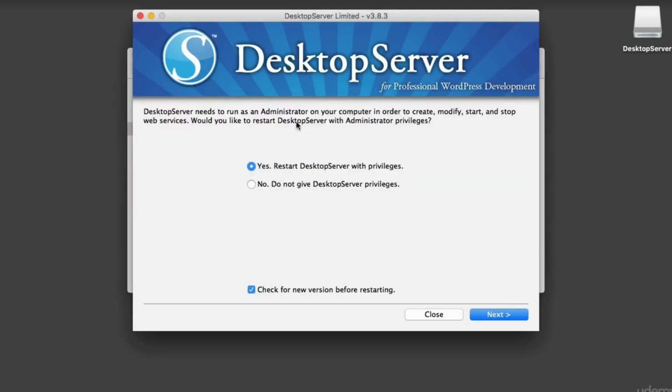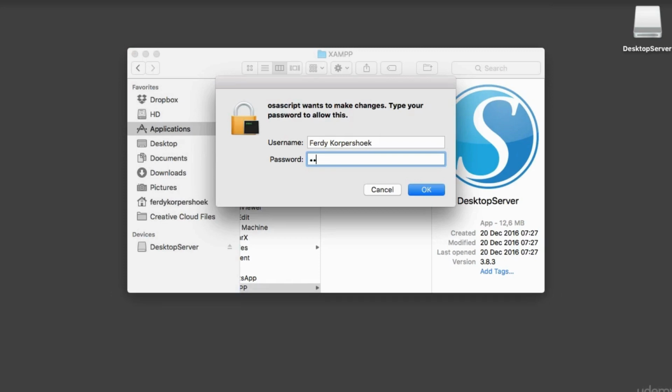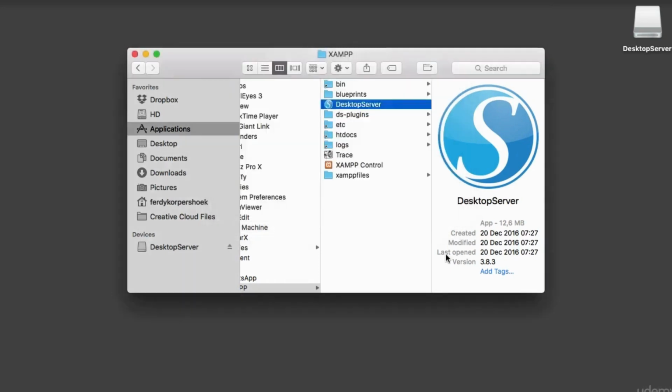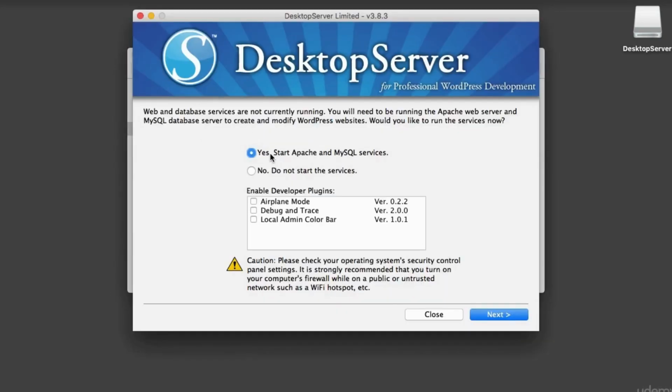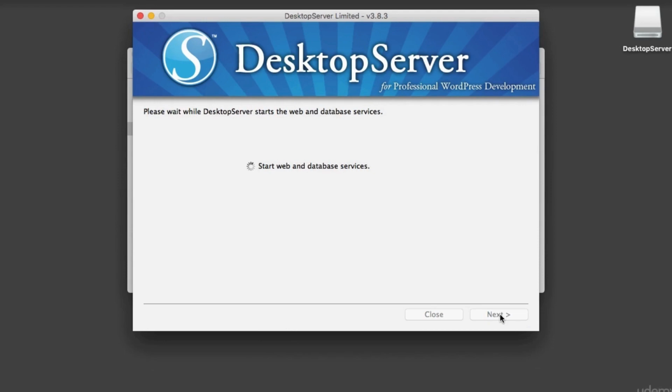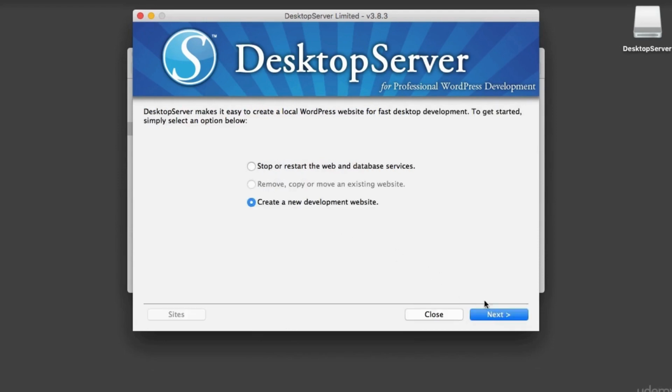Desktop Server needs to run as an administrator, so I want to restart Desktop Server with privileges. I click on Next. Now it's restarting. I need to fill in my password again of my computer. And I say yes, start Apache and MySQL services. Next. And it's done. I need to click on Next again.